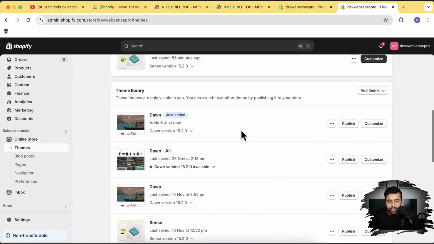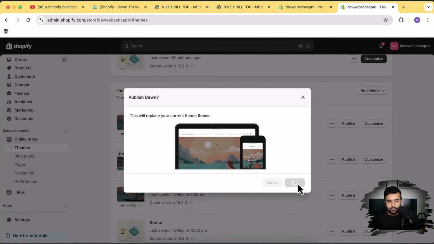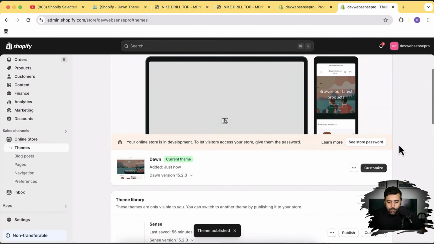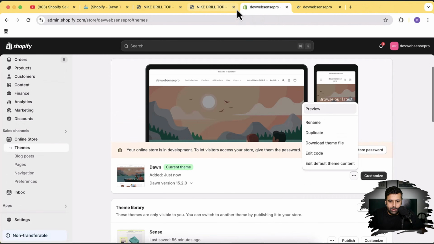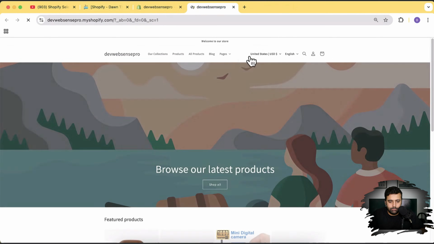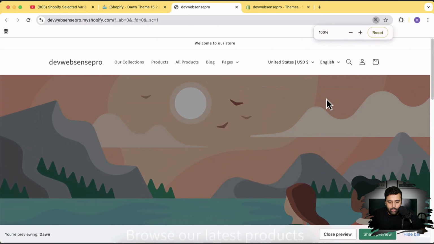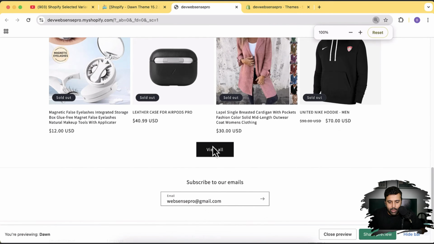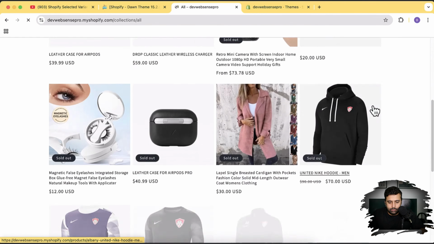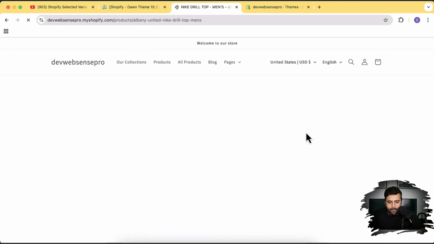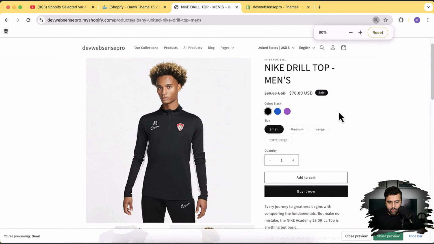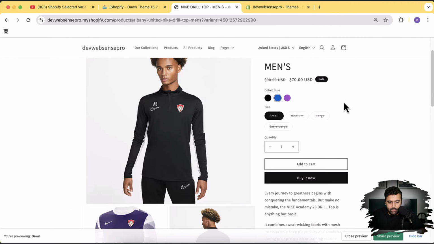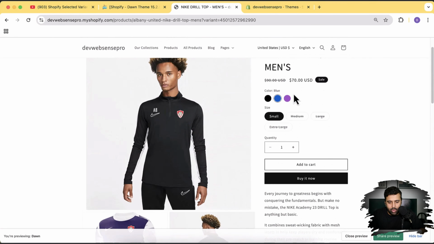Okay guys, our Dawn 15.2.0 has been added. Now I'm going to publish that. Click on publish and then click on publish again. Perfect. Now let's check out the product page. I'm going to close all of the old tabs here. Let's zoom out and check out our product where we have the colors. So this one is a product, and now you can see all of the images are visible. Now if I click on the blue color, it just shows all of the images, right?